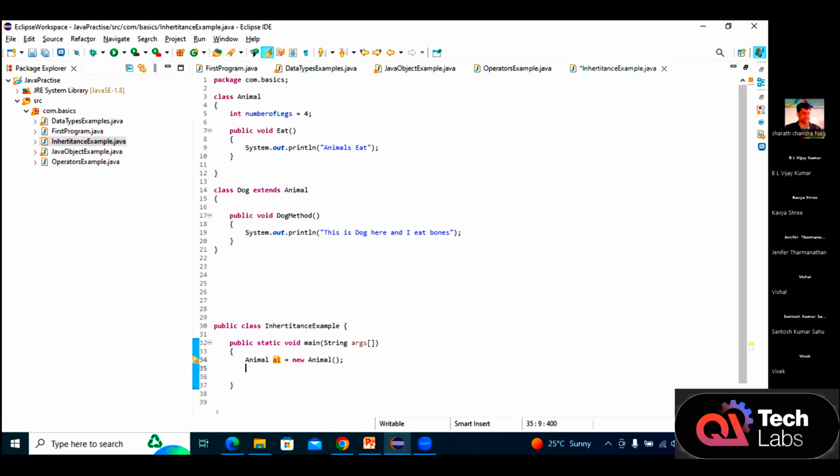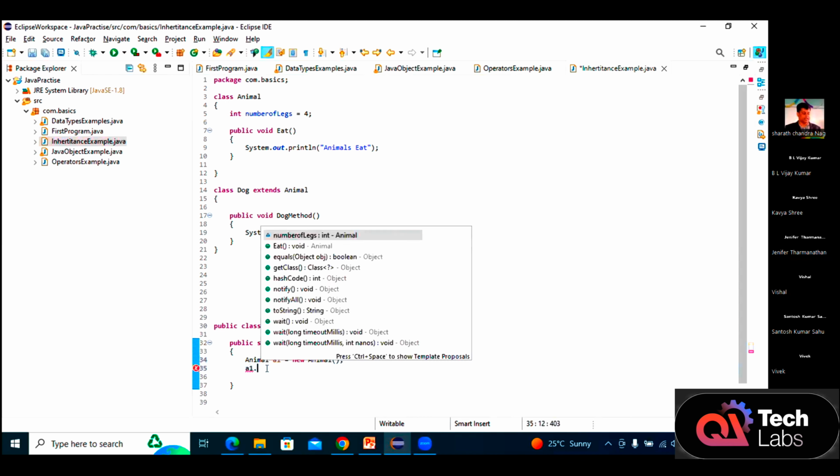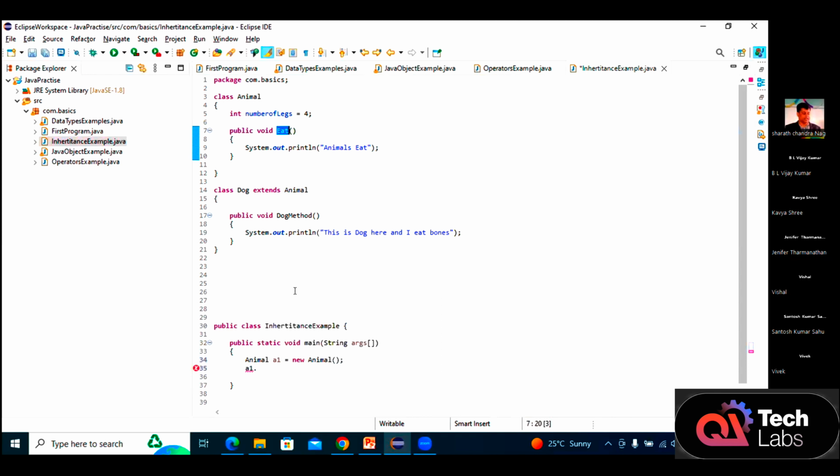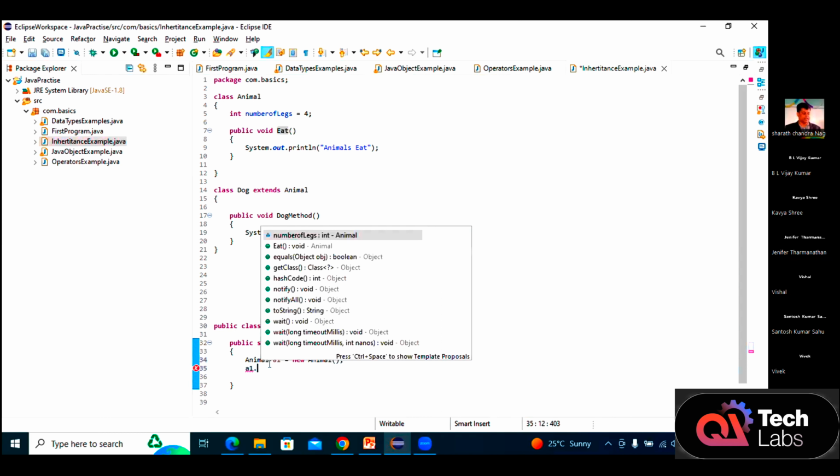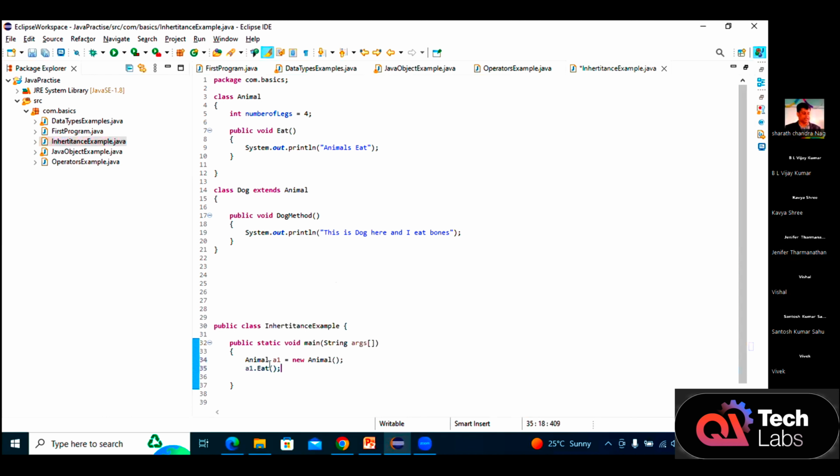Now I'll give the a1 object name, dot. You are able to see the number of legs which has been defined over here, right? I'm able to use that inside my main method, and I'm able to call this eat method, which I have defined inside this animal class. Cool. So now if I run this program, I'll be able to print eat over here. So you understood, right? I'm just creating an object for that class and calling the method over here.